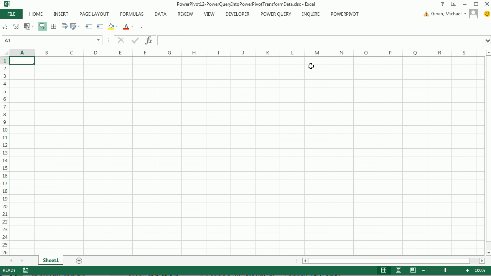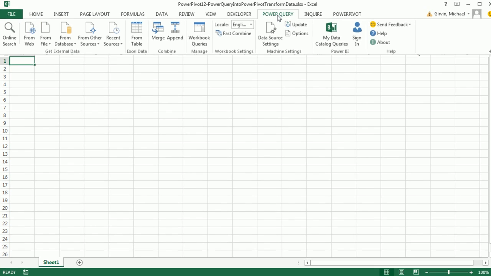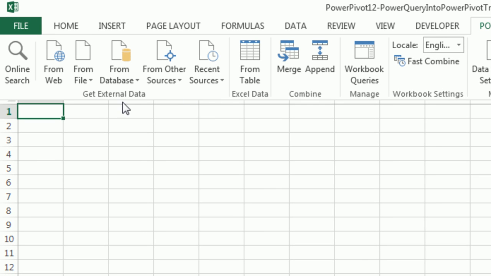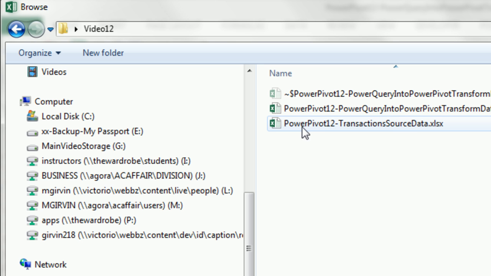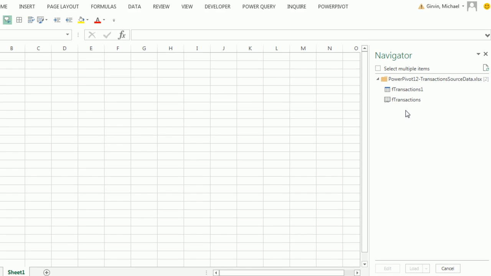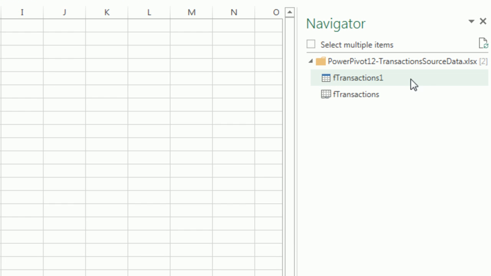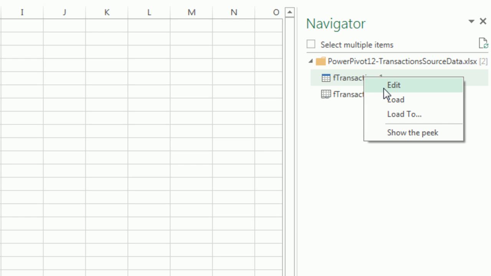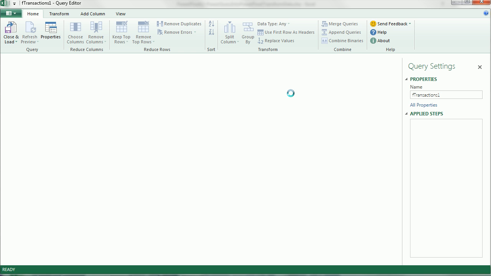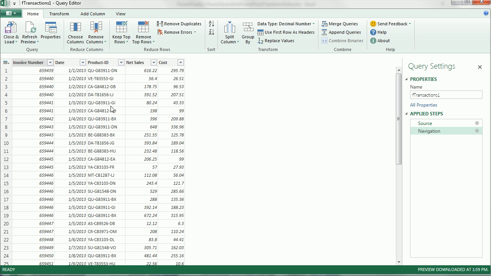Now the first thing we're going to do is go to Power Query, and we need to get external data from file, and I'm going to go from Excel. There's our transactional source data. Double click. The Navigator window will open. This is a sheet. This is our table. I'm going to right click and edit the query. Now here's our table, just as we saw a moment ago.